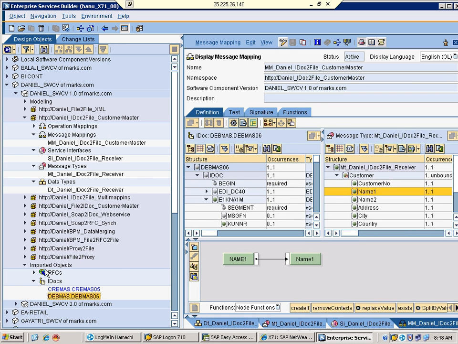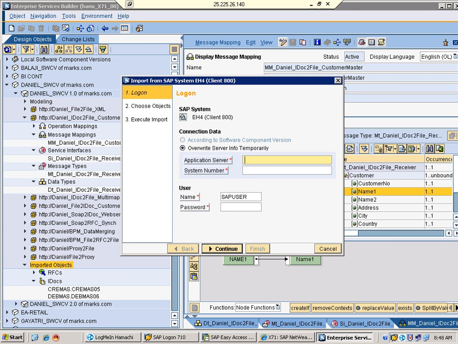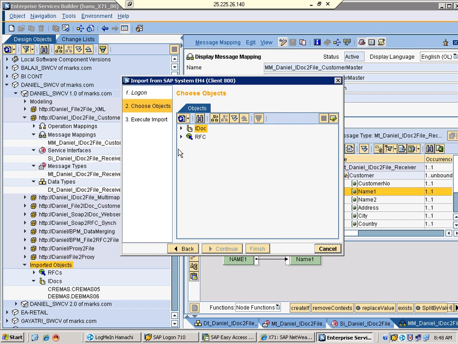So how to import this? We just need to right click on the imported object and say import of SAP object. We need to provide the ECC system's IP address and all those things. Can only a username and standard ID password be used? No, all standard and customized IDOCs, everything can be used. IDOCs and function modules, you can see IDOC and RFC.